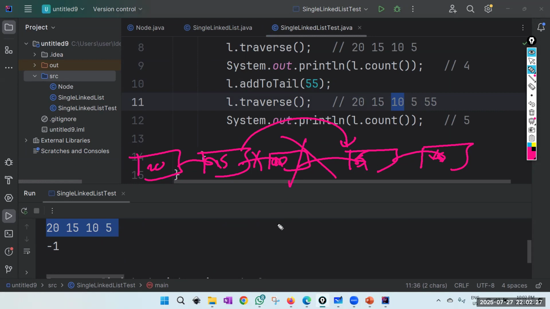If no reference variable is referring to an object, that is garbage collected. So effectively, your linked list is now like this. So that is what you are supposed to do in the delete method.